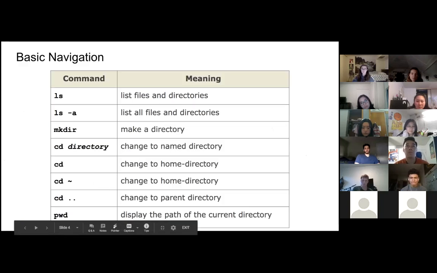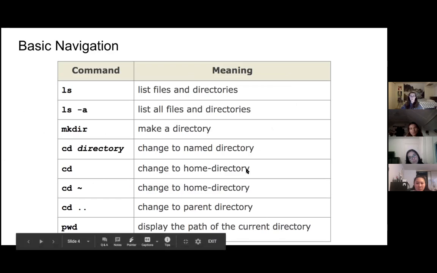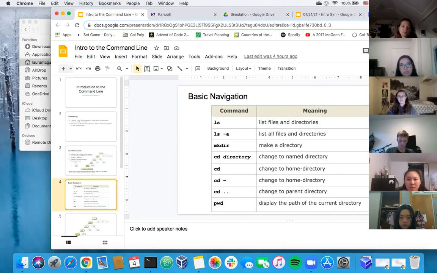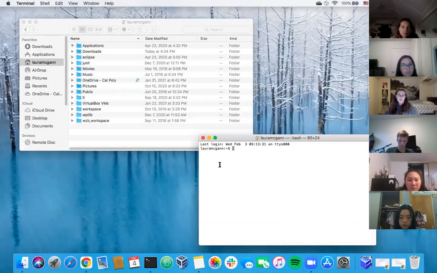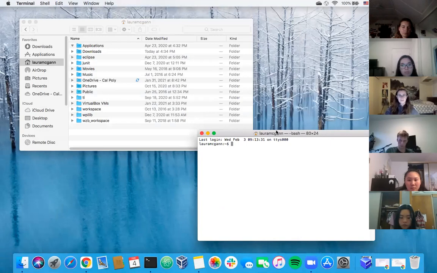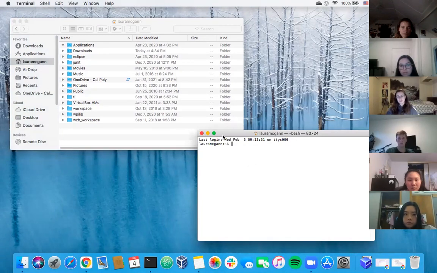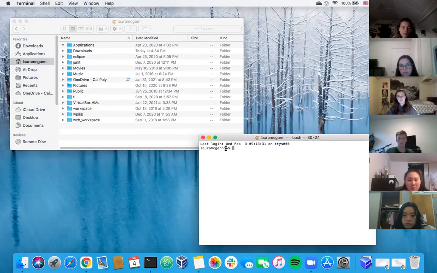So this is a list of a bunch of basic commands that I'm going to go through, but I'm going to escape for the time being and move this. So here we have a terminal window. It is running bash, which is a specific type of shell programming language, but it's probably going to be the same across most terminal windows. This is the graphical representation of my file system. So here's my home directory, Laura McGann. That's where I start out in a terminal. It's also shown by the tilde.